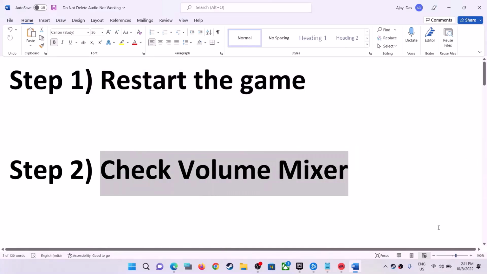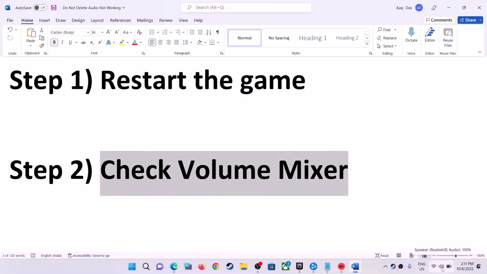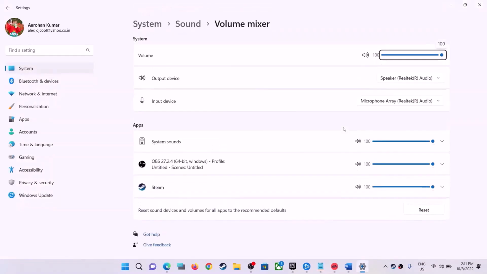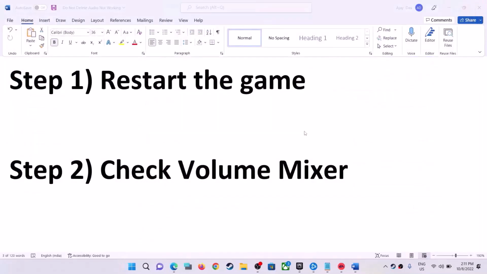Now for this, on the bottom right over here you can see the speaker icon. Make a right click on the speaker icon and then click on open volume mixer. Now over here you will see your game running. So if the sound for the game is 0, you can just slide it to 100. So make sure the game is set to 100 and then launch the game.